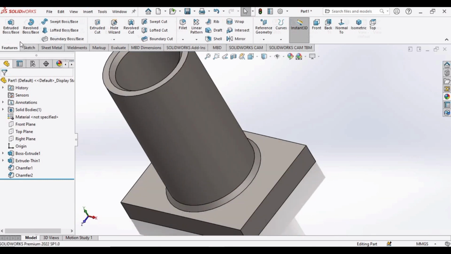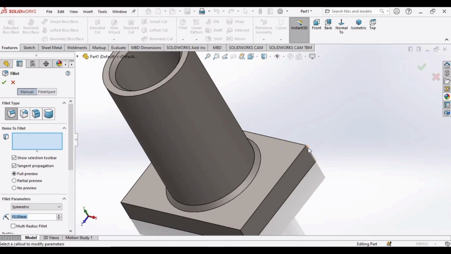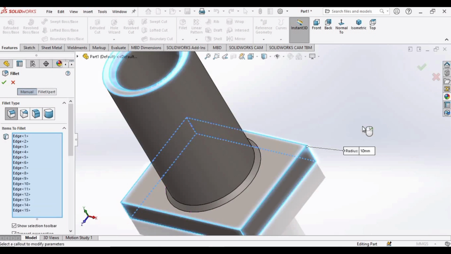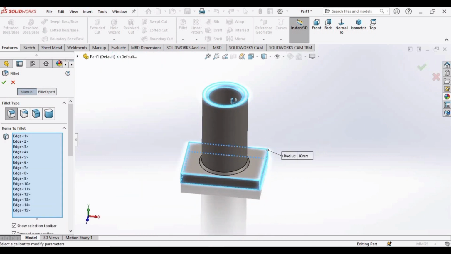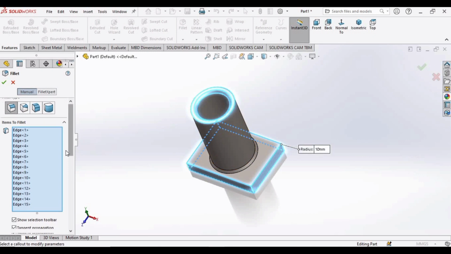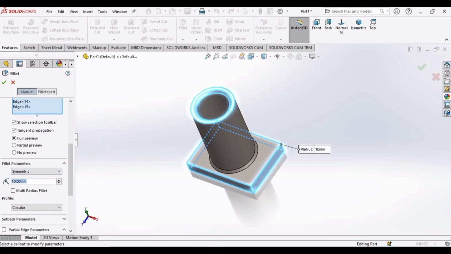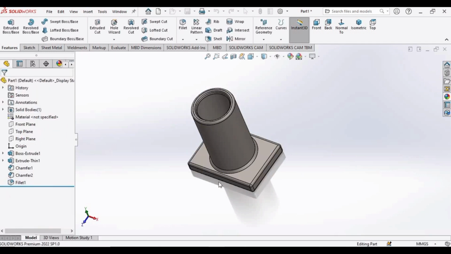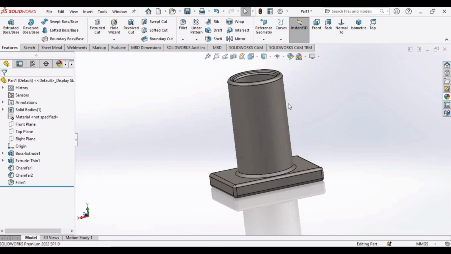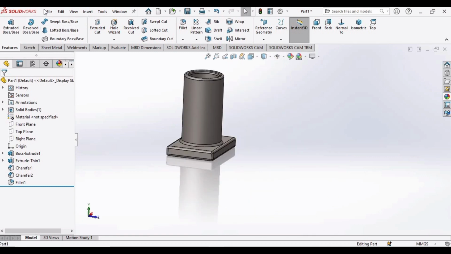Now it's time to apply some fillet. So select fillet and select this corner and here select this option. All the edges of this circle will be selected automatically, and then drop down this and specify 2 mm for fillet, and here you can see fillet is applied at all the corners and all the edges of this part.